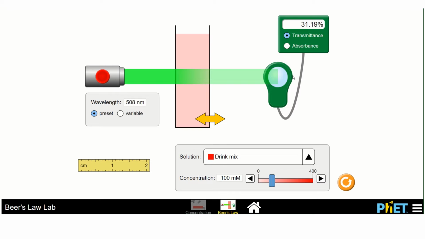Another thing you have here, step 2C, is a meter. This meter is your spec, your detector. It's what actually gives you your readings. And it allows you to read in transmittance or absorbance. Remember, light can either be transmitted or absorbed. So you have those two options.